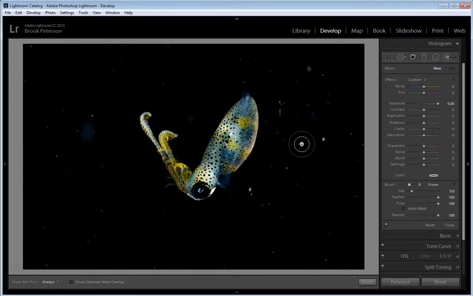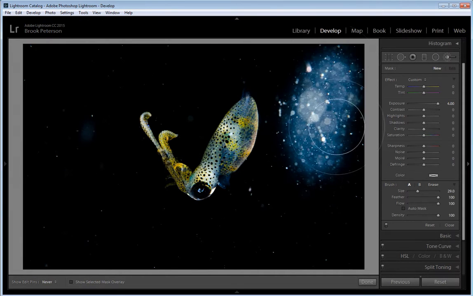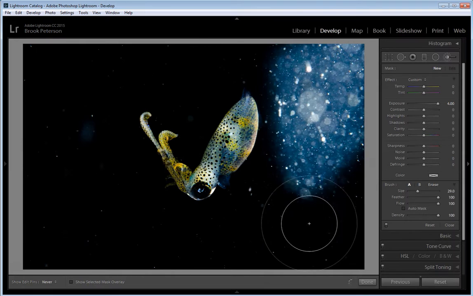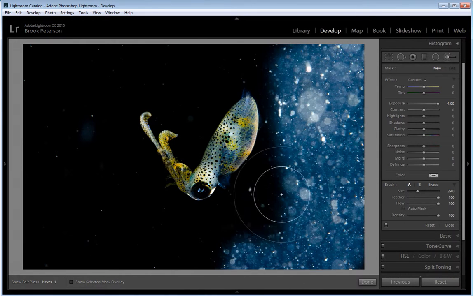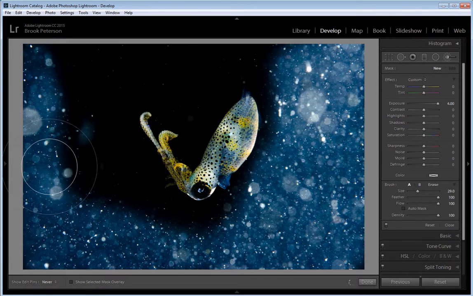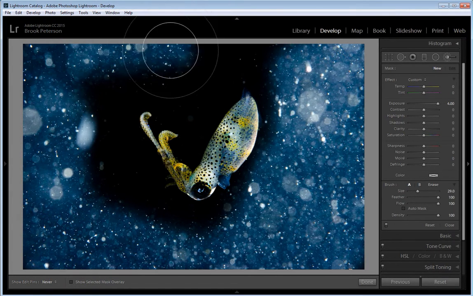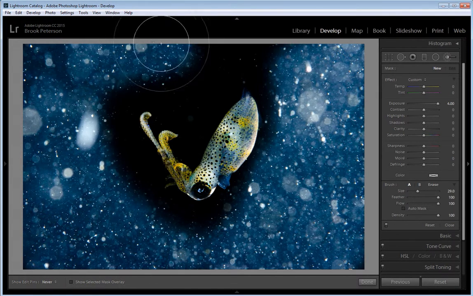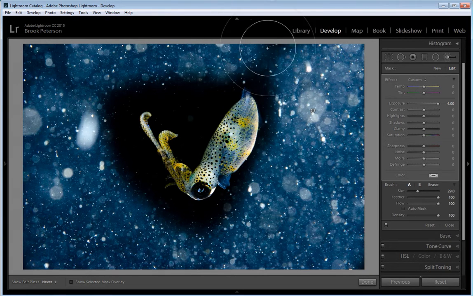I'm going to make the brush quite large so that I can see what I'm doing. And I'm just going to click and hold this brush, and you'll see everything lighten up as I paint over the image. Now, I'll be really careful not to get the brush too close to the squid, because I don't want to change the exposure on the squid at all.